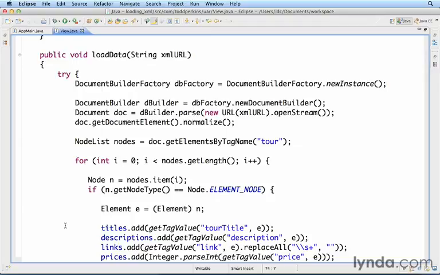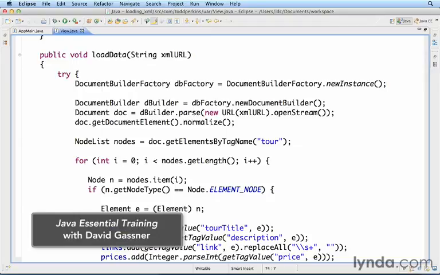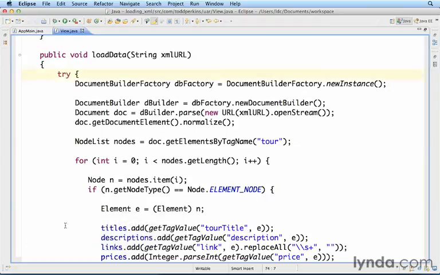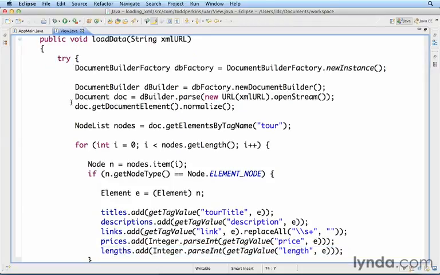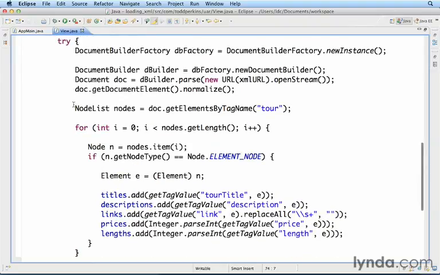Now I actually have this code already written because if you watched Java Essential Training, then you've already experienced loading data from a URL. So here we're just going to review. Note that we're loading the document in a try-catch block. So we create a new DocumentBuilderFactory, then a new DocumentBuilder. Then we have the DocumentBuilder parse the URL and save it in that document object. Then we normalize it to condense the XML data.